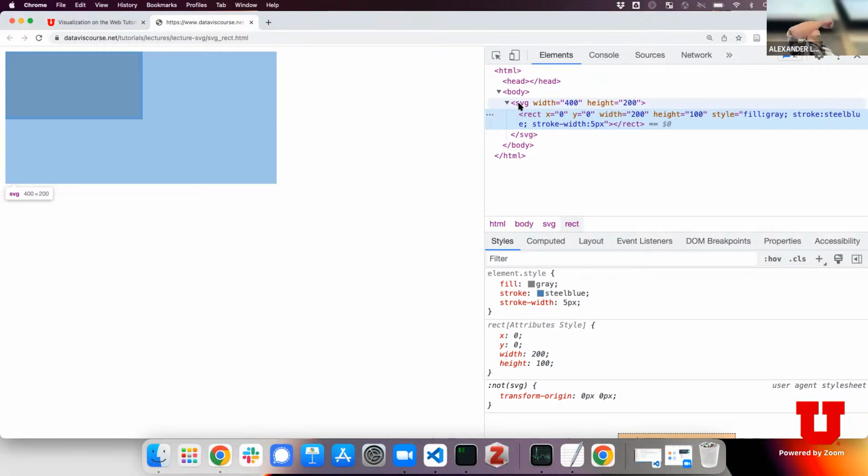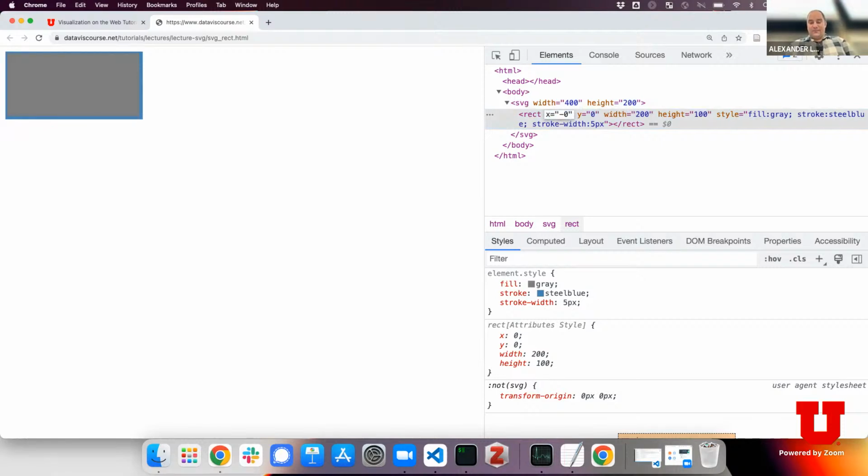It would not. It would be like if I put in negative coordinates. I actually don't know whether it works, but we can try. Let's say minus 50. So you can see it's clipped, right? So it's outside of the SVG, and we can't see that part.